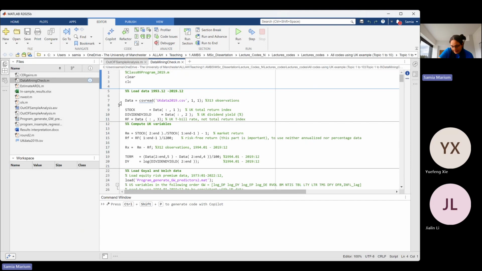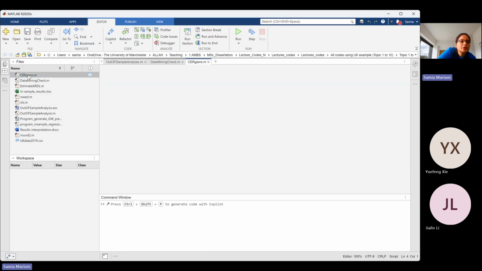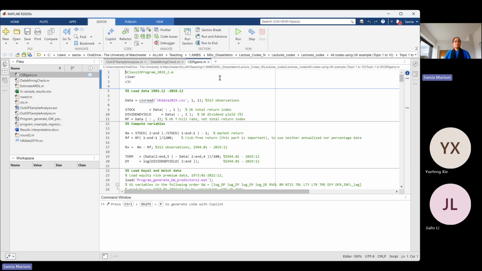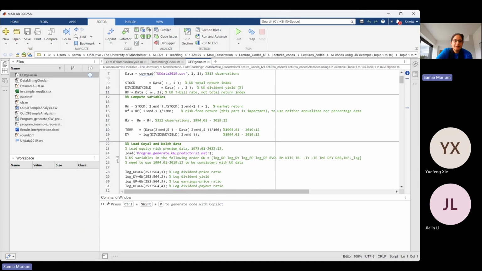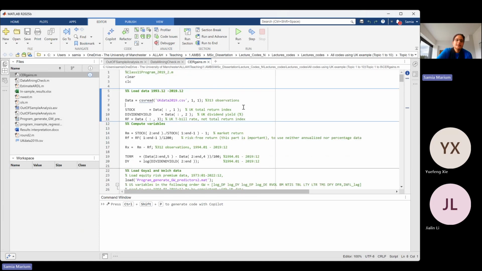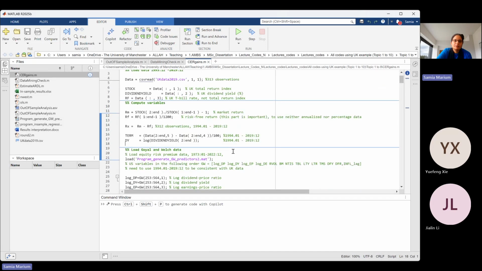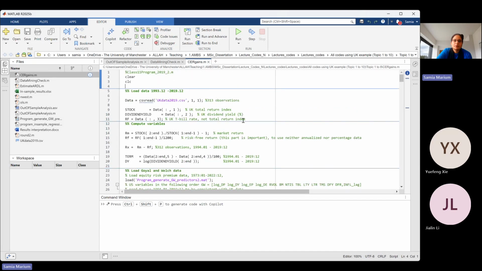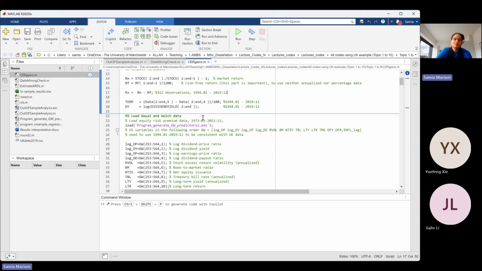Next we are going to check the economic significance of our return forecasting, and we do this by using the certainty equivalent return gains. So I'm going to open these codes for certainty equivalent return gains. Everything else is the same: loading data, defining the UK variables and then computing the UK variables. I'm going to run these sections one by one here, or maybe I will do it in the end.